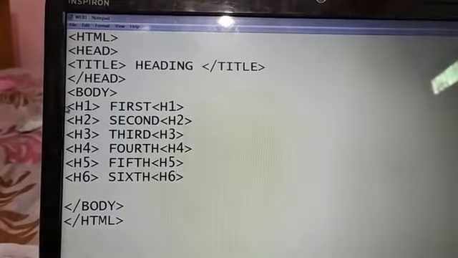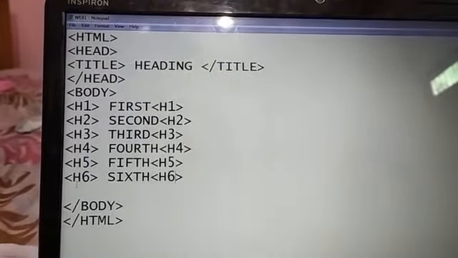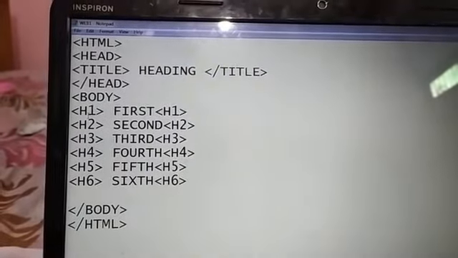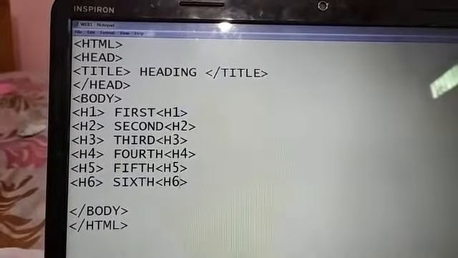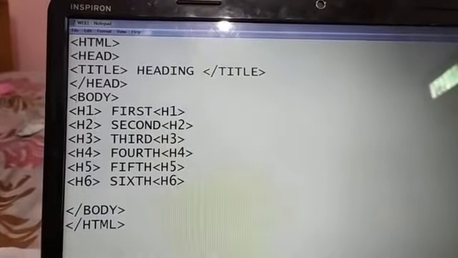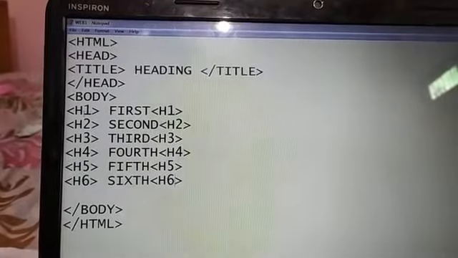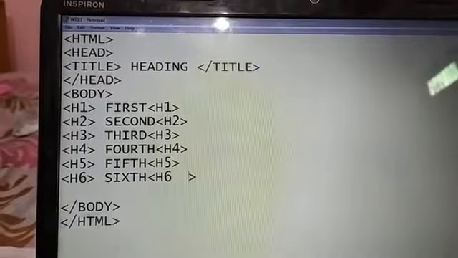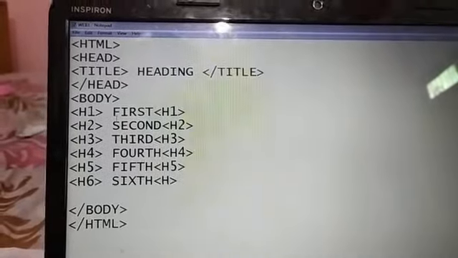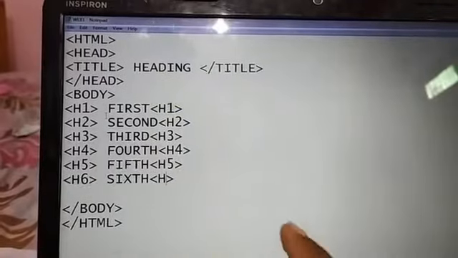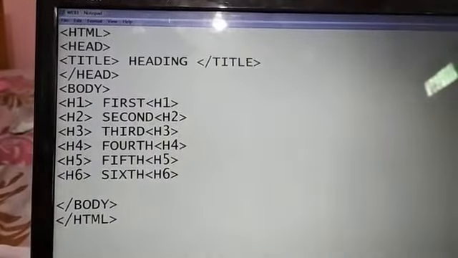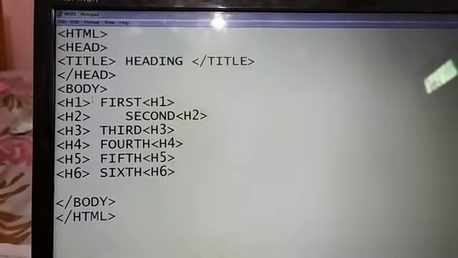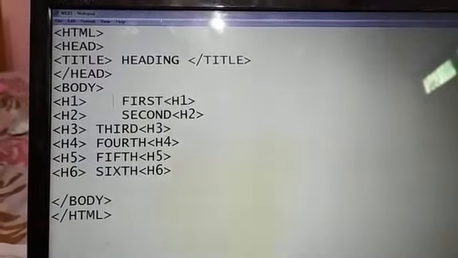Remember that you have to write the tags or elements exactly as they are. No change. Don't give a space inside the tag, otherwise it will give an error. You write the less than sign, then write H1 and then close. After that, if you want to give a space, you can give it. Not here. This is H6. Here, if you want to give a space, you can. It will not affect the program, but don't give a space inside the tag.